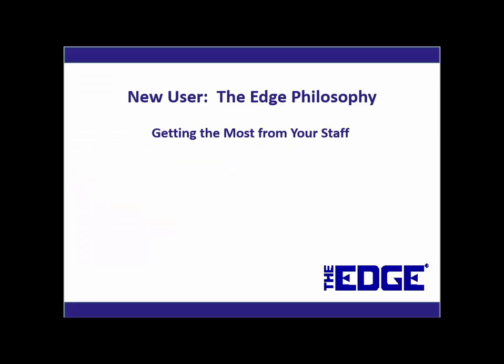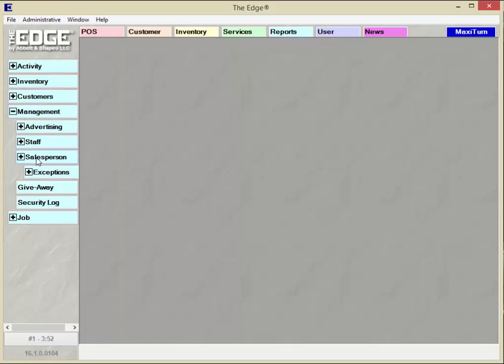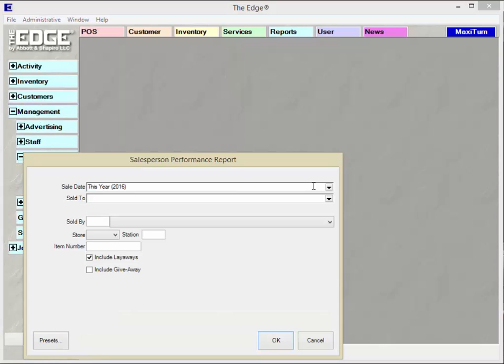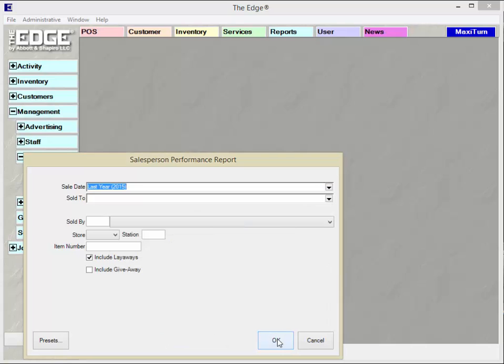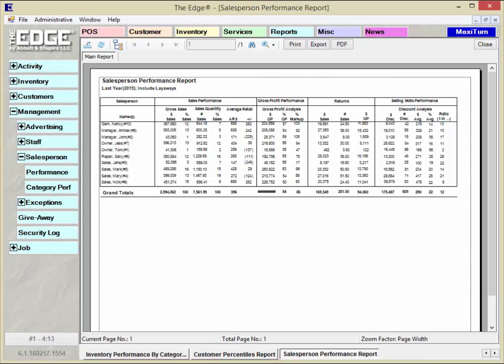Getting the most from your staff. A motivated and well-trained staff can make a huge difference to your business. The Salesperson Performance Report will show you how the staff is performing, each one side by side. Notice that one salesperson discounts quite a bit more than the other salespeople, and that another has lower average sales. Because the Edge lets you see this information, you can work with your staff to help them avoid discounting or help them get their averages up.